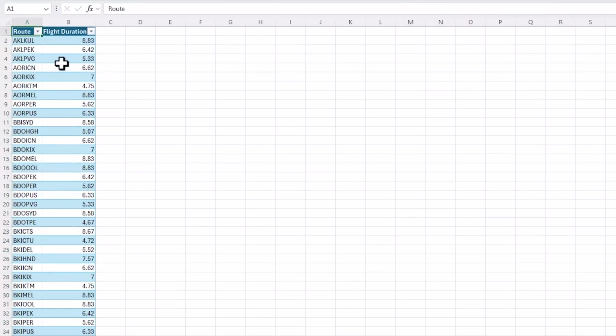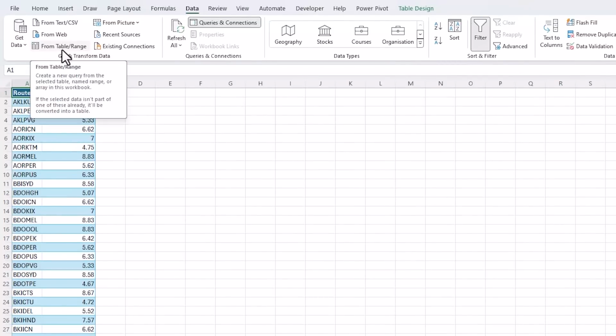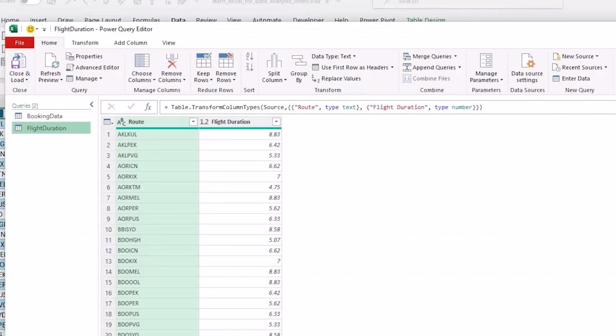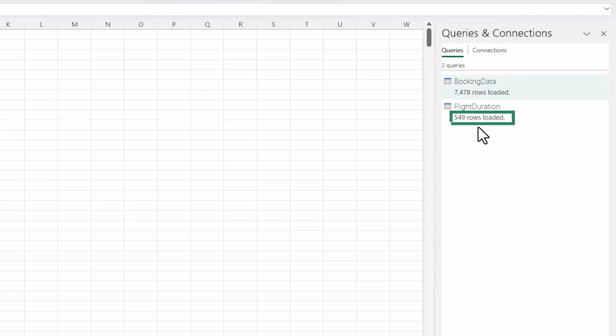Now on the other sheet in this file called Flight Duration, I've got a list of my routes and the number of hours each route takes. And I also want to load this into my data model. So I'm going to use Power Query again to go from table range. Now I don't need to clean the data, so I'm just going to go straight to Close and Load To. And we'll create a connection and add it to the data model. And you can see there's now 549 rows loaded, so that's that job done.